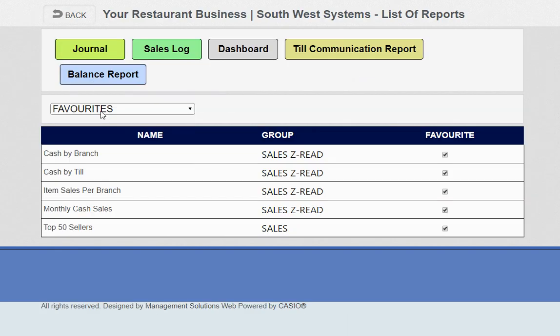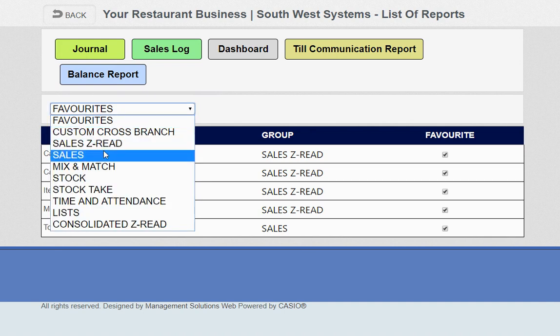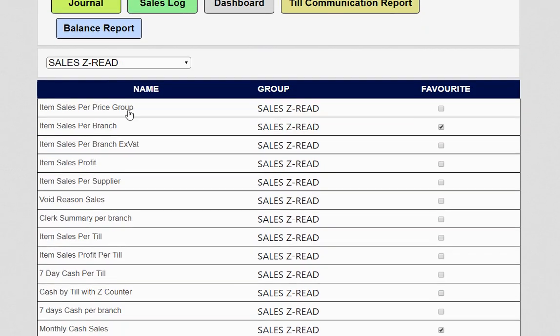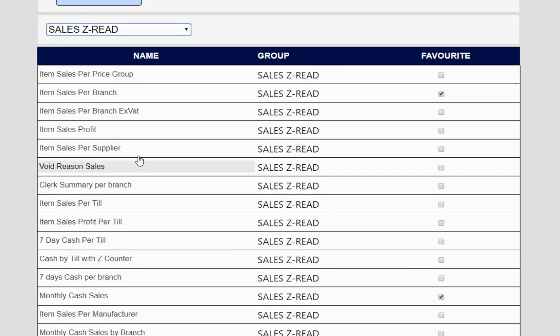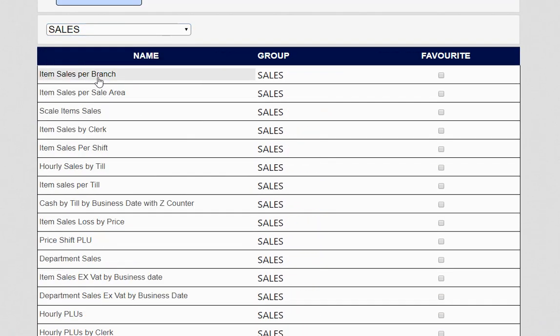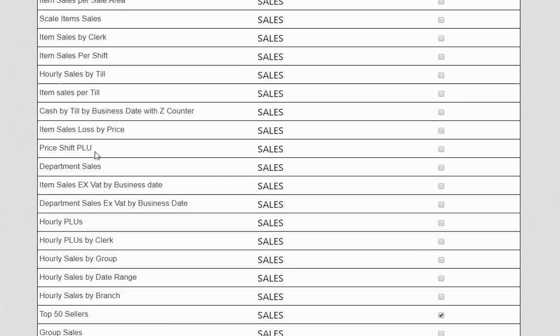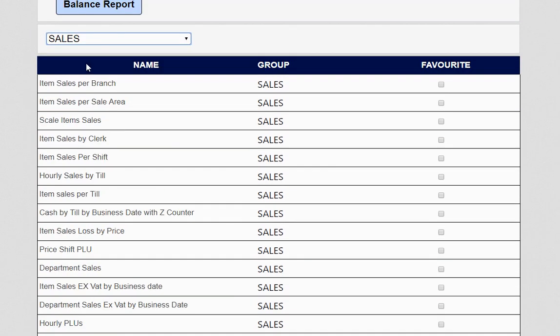Reports is where you're going to do all your sort of reporting. The most common is sales Z-Read, which is anything done after a Z on each till. We've got a lot of reports. And then there's sales. The sales category is real time. So again, any real-time reports.